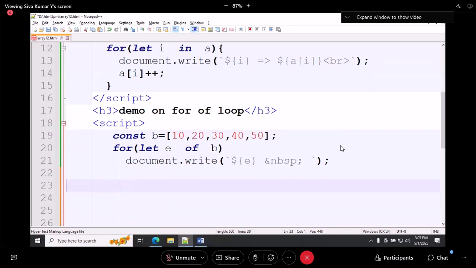Now, the same thing I'm applying for strings. Same loop response.